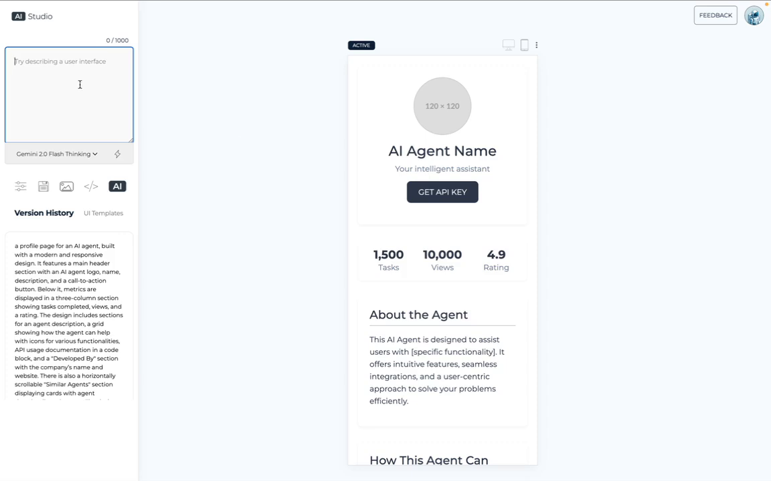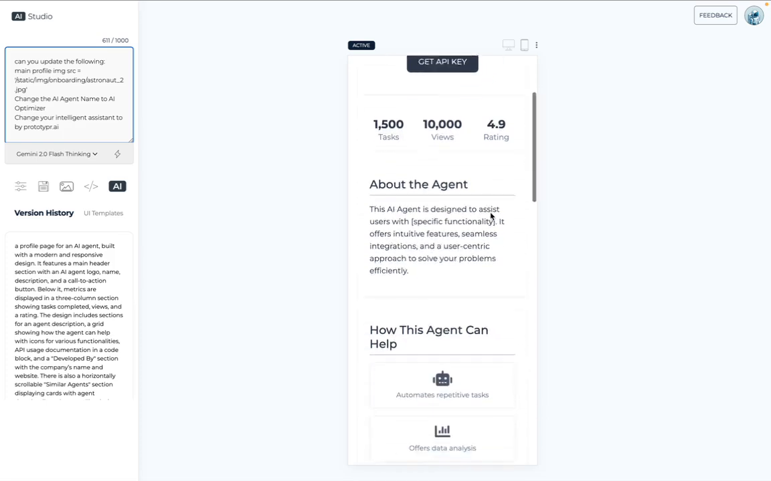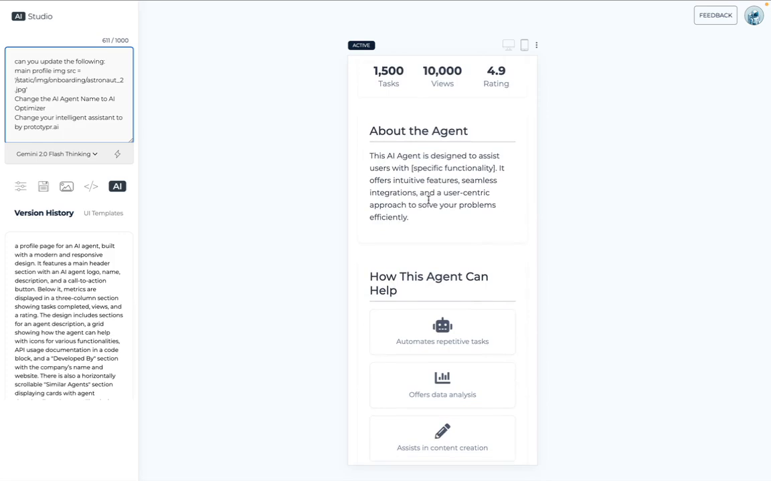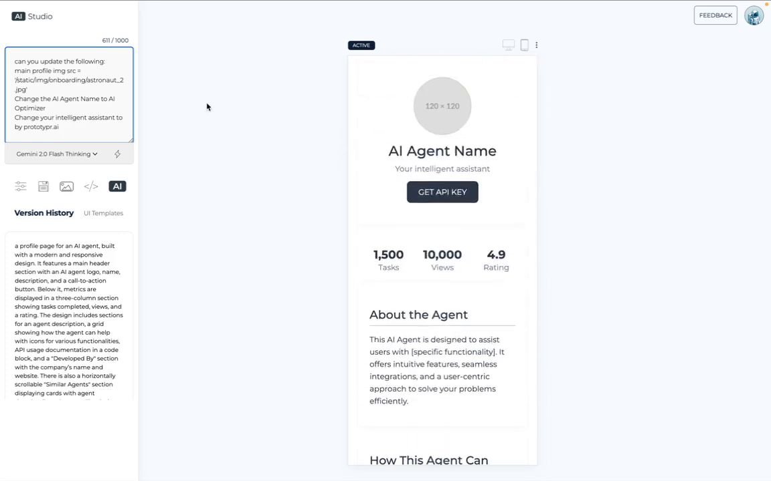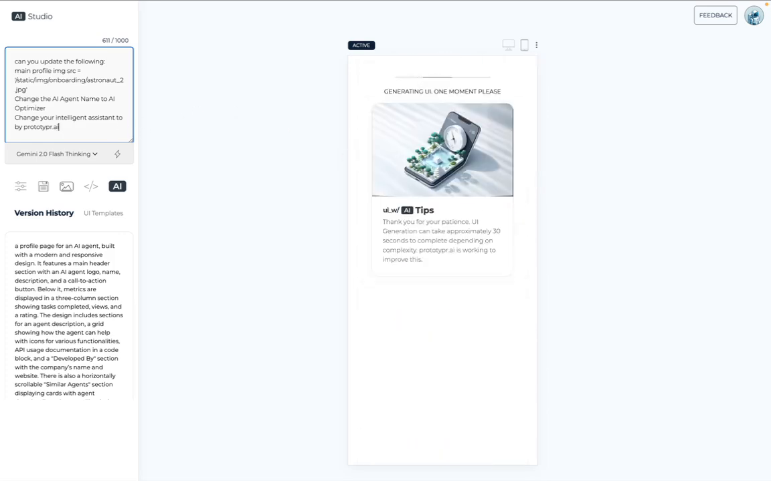Okay, I have my prompt here. And basically what I want to do with this prompt is update this image, the name, the subtitle here, and a description about the agent that we're going to be building this page for. So let's hit generate. You just hit enter on your keyboard. And typically this will take like 20 to 25 seconds for the model to make these edits.